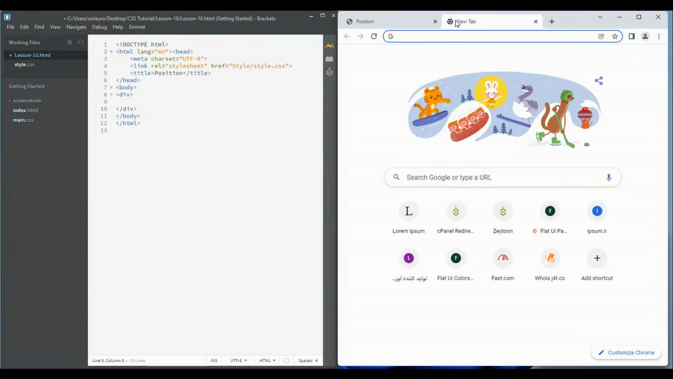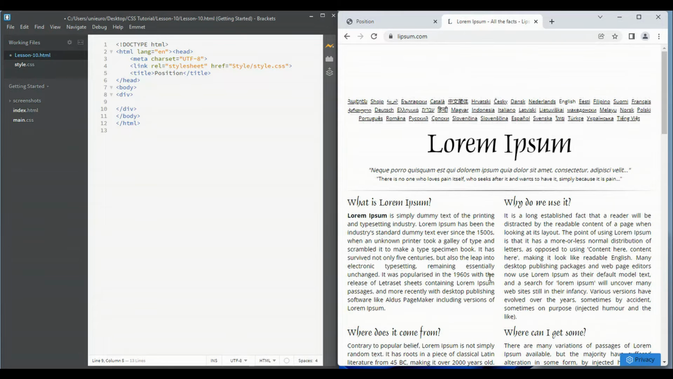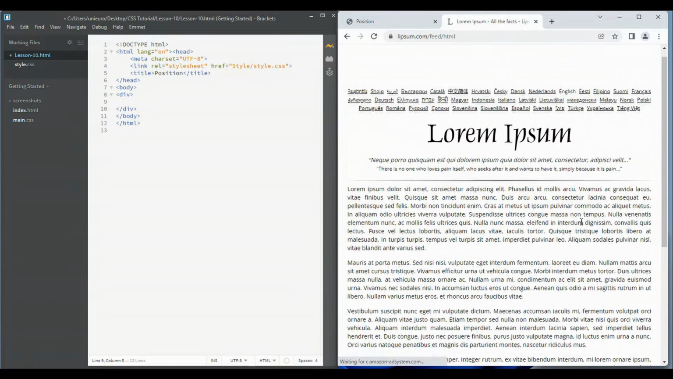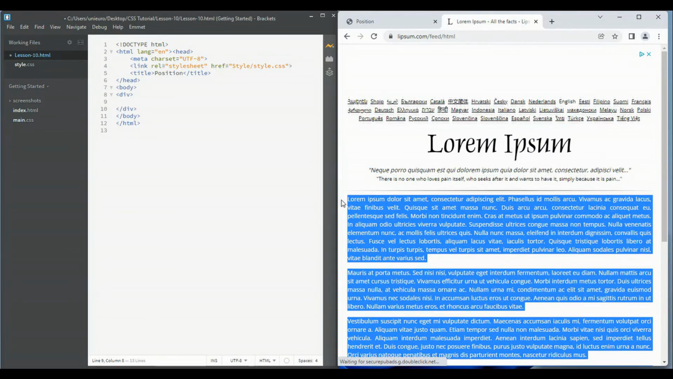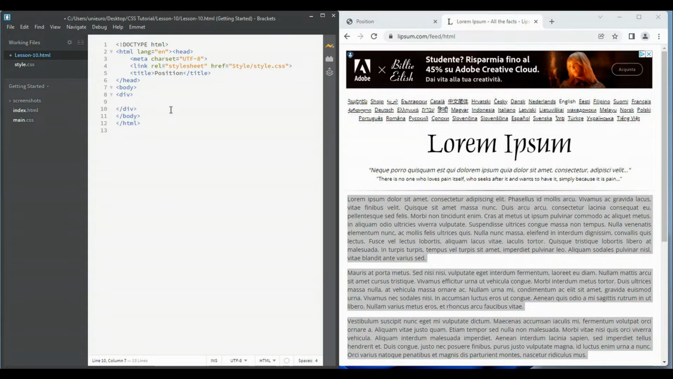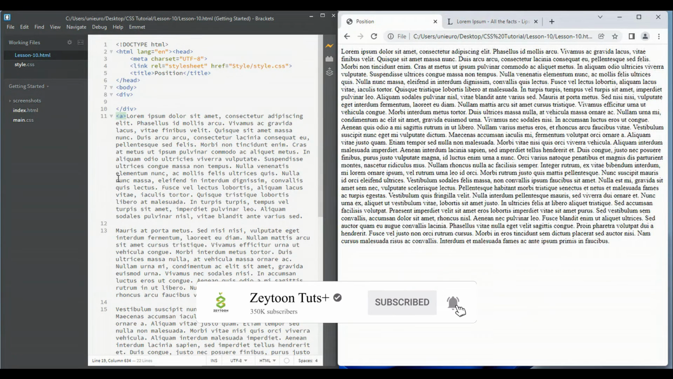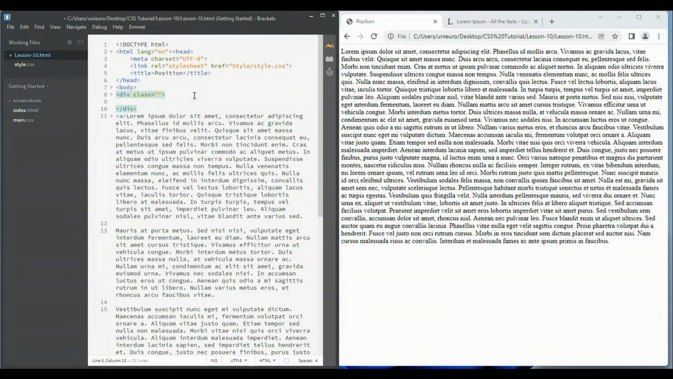We open lipsum.com. After we open, we generate 5 paragraphs. After the div, we paste it in here. Now we want to add a class for our div. We have added a class for our div.